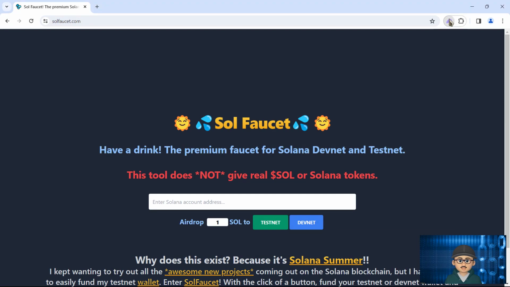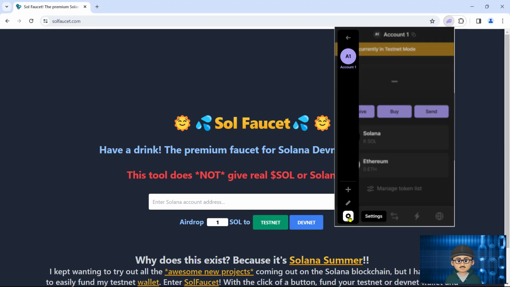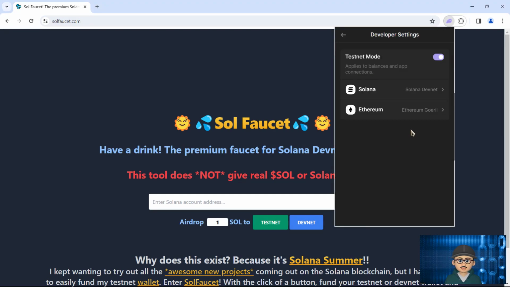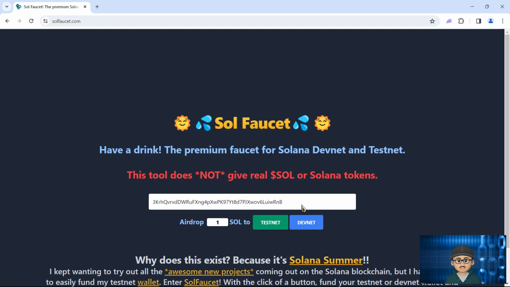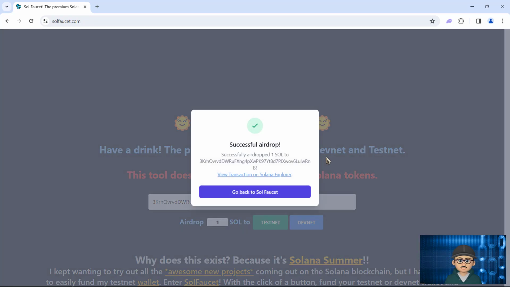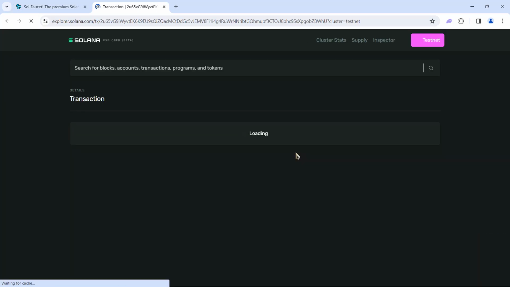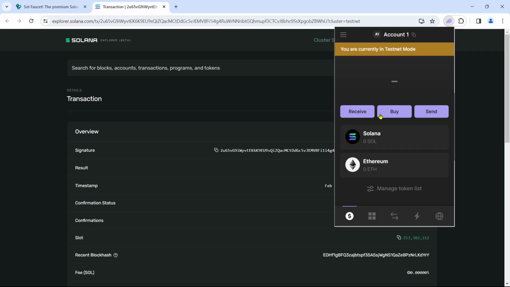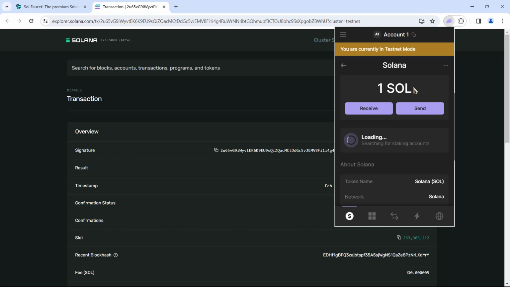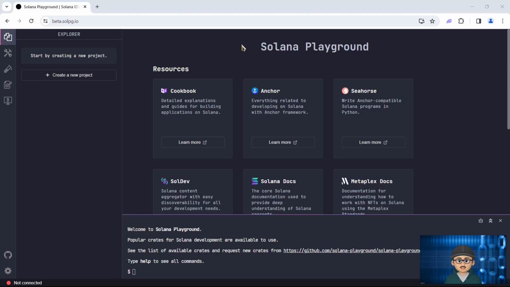Now, we can do the same for testnet, but the address is different from DevNet in the Phantom wallet. So first, we switch to testnet, then copy the address and request SOL for the testnet, then confirm that in Explorer and the wallet. Now we are done with the wallet.